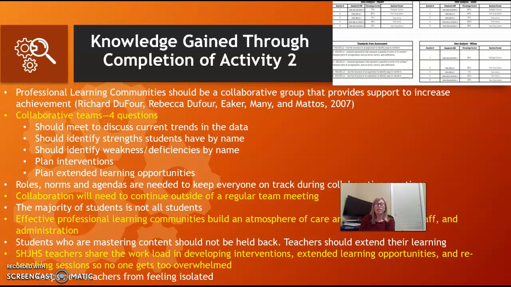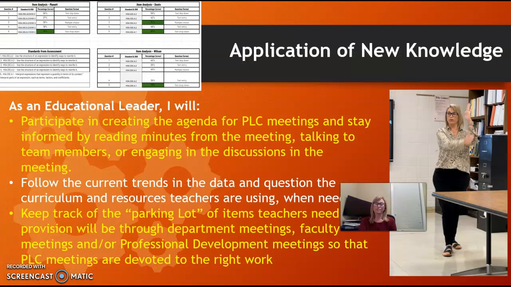Effective professional learning communities build an atmosphere of care among the faculty, staff, and administration, and I saw that at Sylvan Hills. Students who are mastering content should not be held back, and teachers need to extend their learning. Sylvan Hills Junior High teachers share the workload in developing interventions, extended learning opportunities, and reteaching sessions, so no one feels too overwhelmed. This keeps new teachers from feeling isolated.